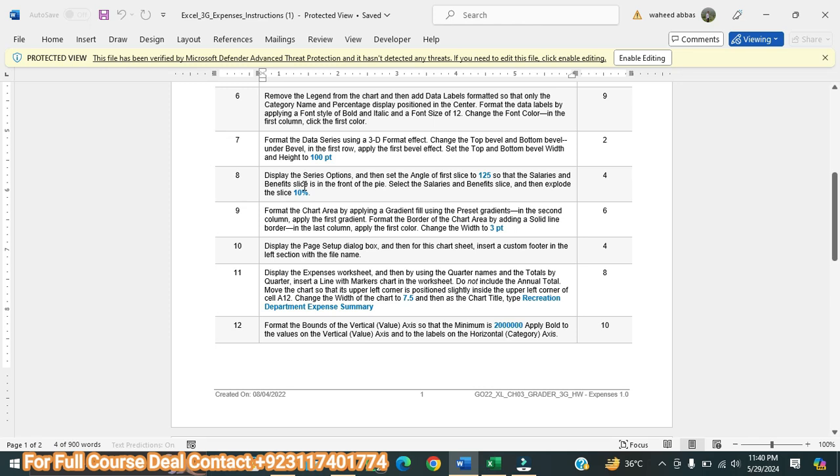In step number 8, it is saying display the series option, and then set the angle of first slice to 124, so that the salaries and benefits slice is in the front of the pie. Select the salaries and benefits slice and explode the slice to 10%.